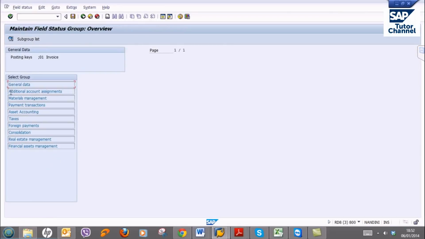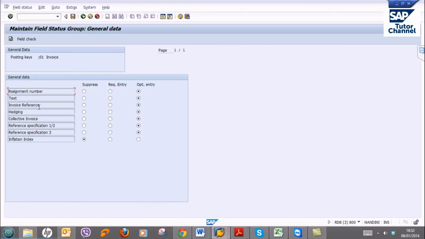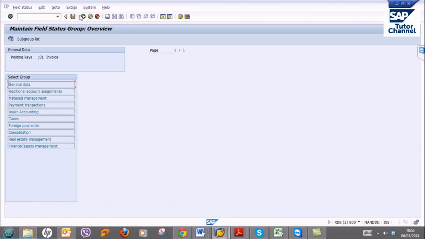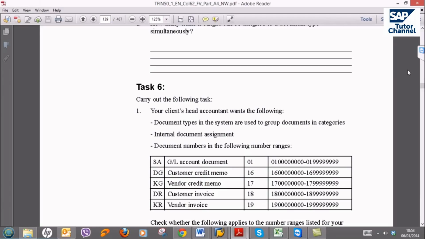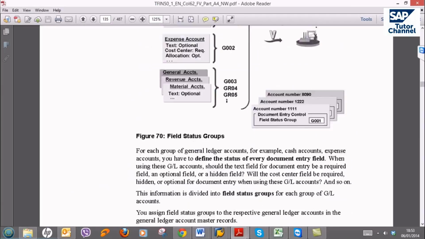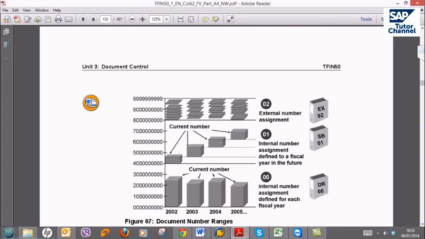Click on that and you will have the option general data, additional account assignment. If you double click on general data, you have the same option here, assignment number, text, what you want to do. You want to keep optional, but this information is just for the item level, not for the header level. And I will also again take you into the book for further explanation.